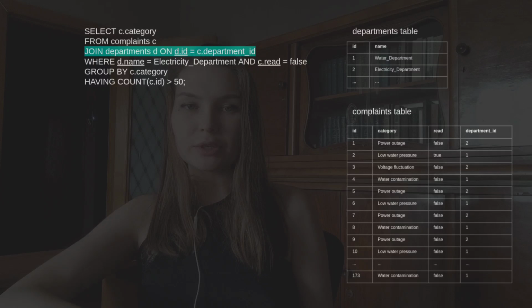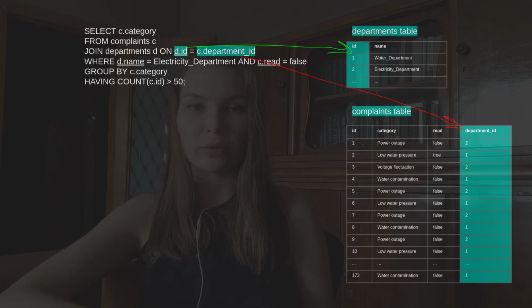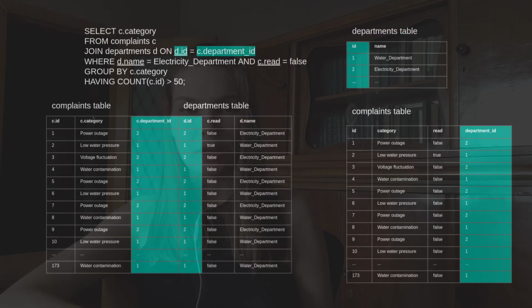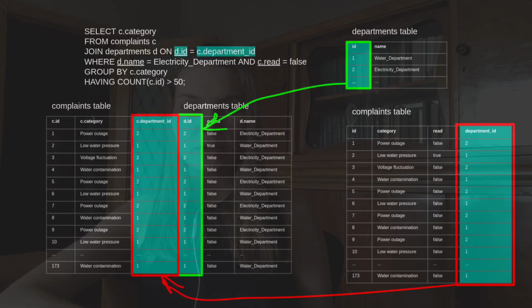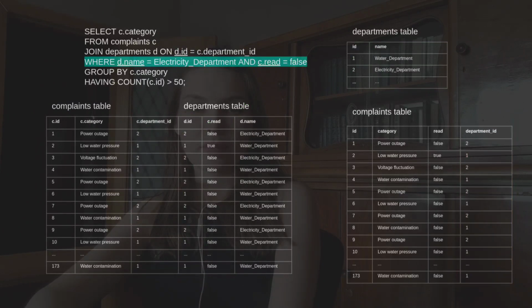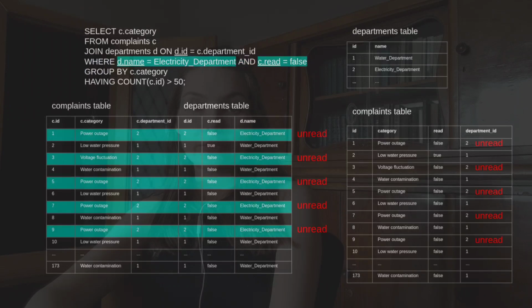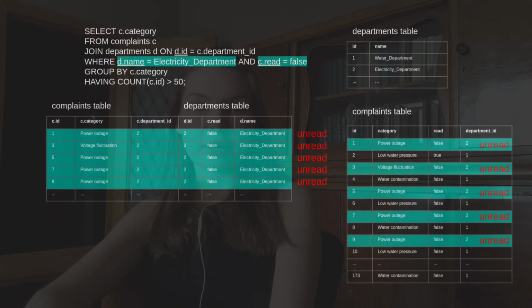On the next line, we see JOIN. Here, we're asking SQL to join two tables based on the fields ID and department ID from the departments and complaints tables. I'll soon record a video about how JOIN works in SQL, so we won't stop for that now. The departments and complaints tables have contributed their ID and department ID columns to the resulting table. Now that we have joined two tables using JOIN, we can filter the resulting records. WHERE: here we are filtering the selection, leaving only unread complaints.